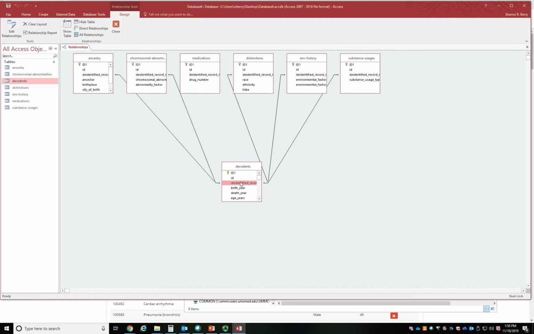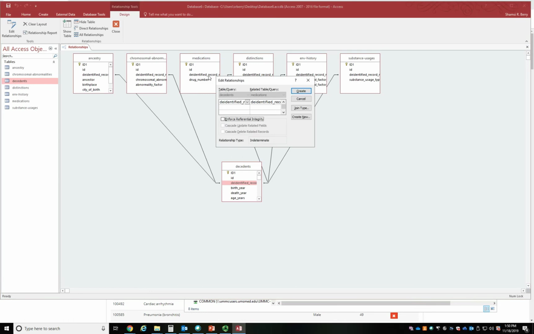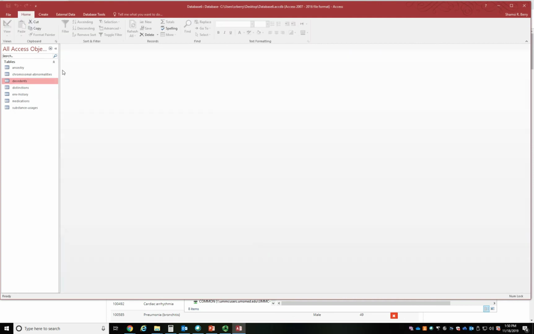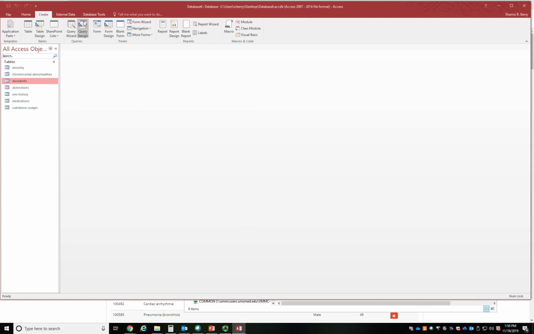Now you have to link. The main number is the de-identified record number that links all of these tables together. So here you would just drag and drop de-identified record number to de-identified record number and create that relationship. Now it's a relational database. Now we can actually create a query.